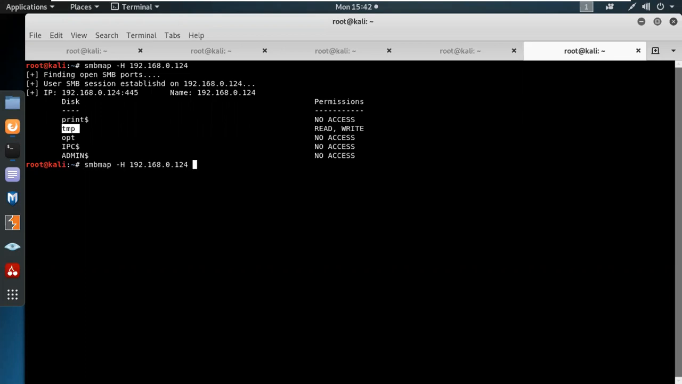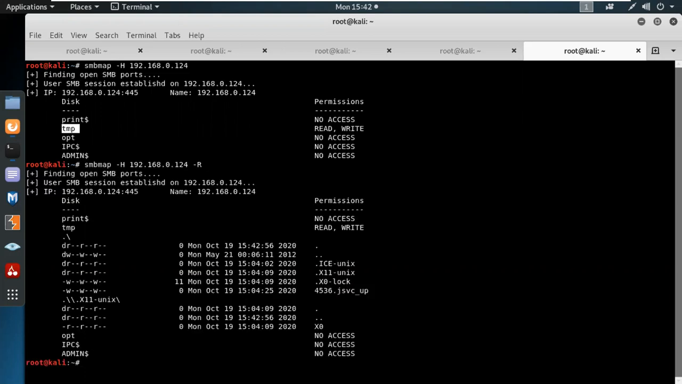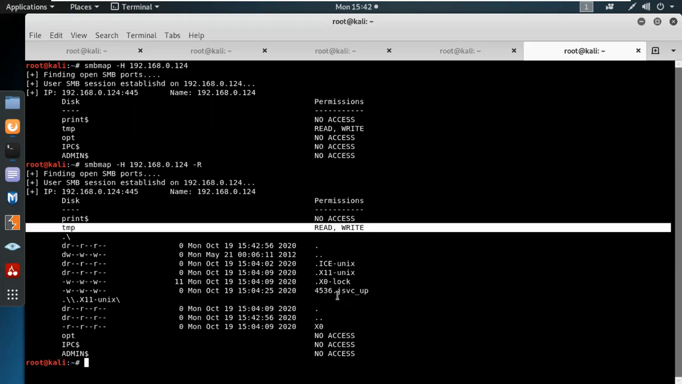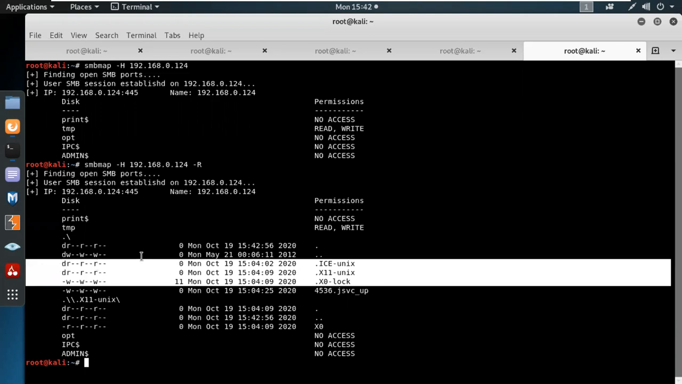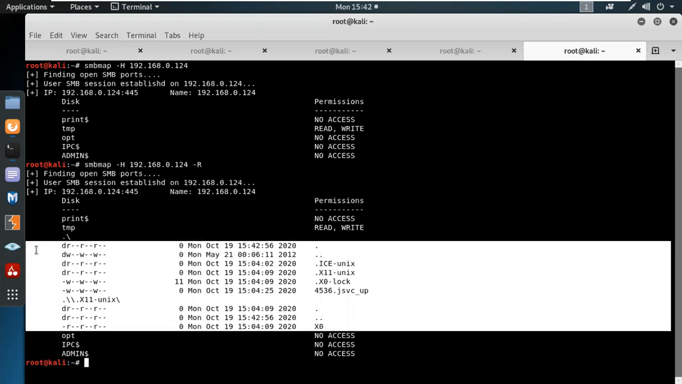Or we can do -R recursive to see what files are available in that specific directory. On the temp directory, there are some files, like normal system files. We can only see the files available on the temp directory. -R recursive lets you know about the shares and file folders on the server side, because in the back end it makes a connection with the target.